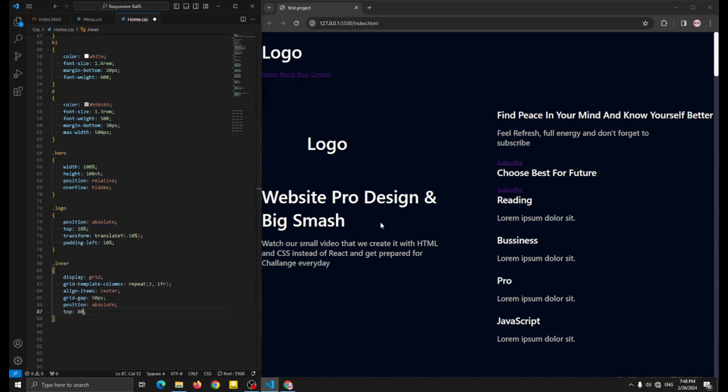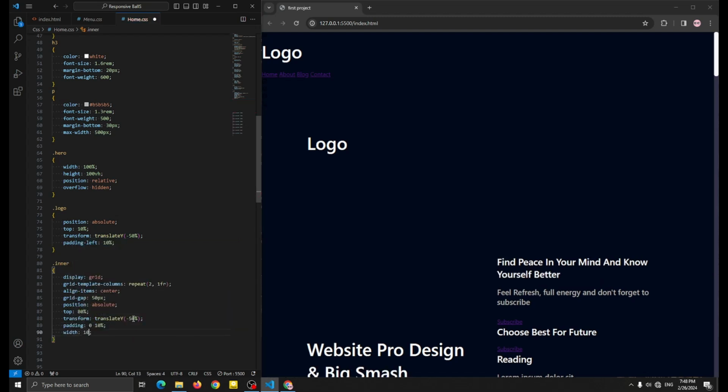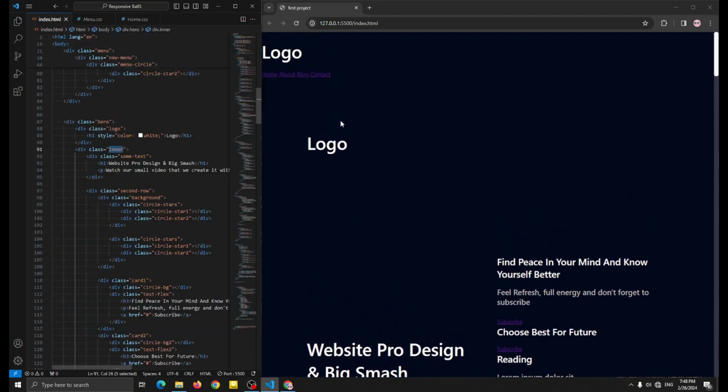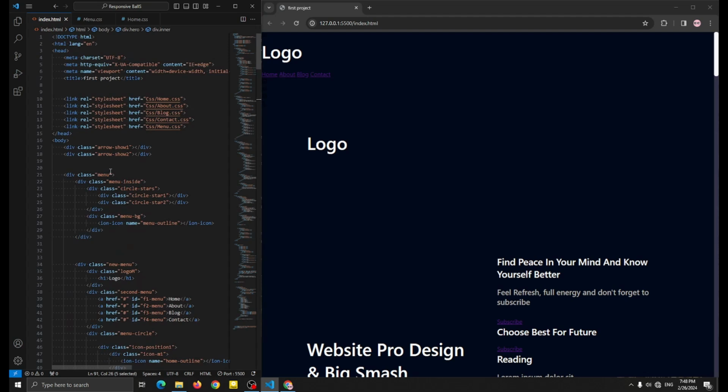Okay, top 80%. So just be in a bottom, and let me just add the transform translate Y minus 50%. Here we go. Let me add a padding 0 and 10%. Okay, with 1%. So you can see it's here right now, but let me just hide this menu. We're gonna style it in this style sheet, this menu.css.